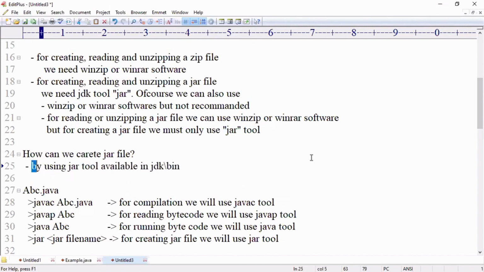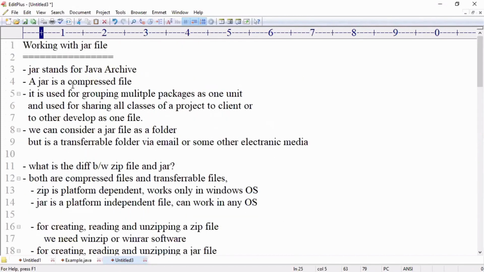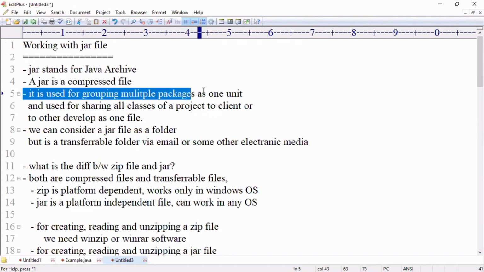So we completed 3 points. What is jar? A jar is a compressed file. Why jar? It is used for grouping multiple packages and used for sharing the entire project, all classes, to the client or to the other developer. Right? What is a jar? A jar stands for Java Archive. A jar is a compressed file. Now, what is the use of jar? It is used for grouping multiple packages as one unit.